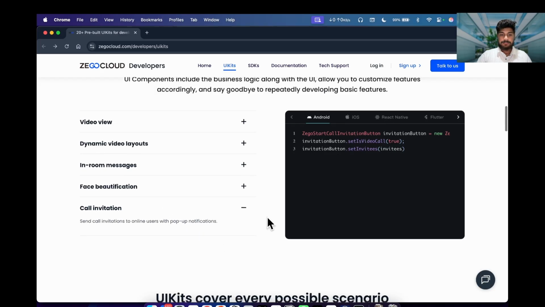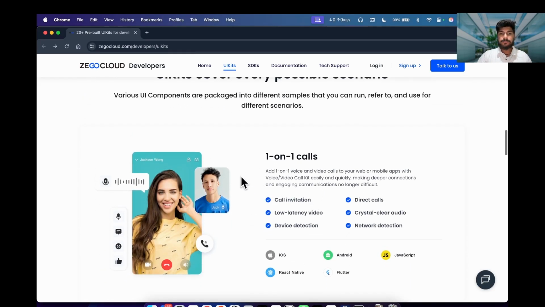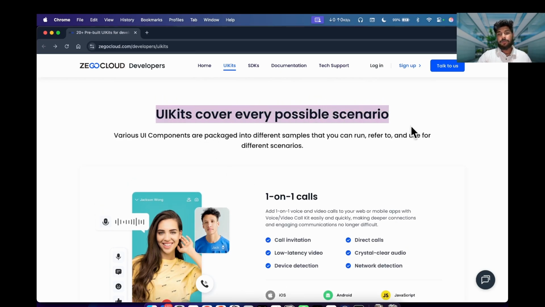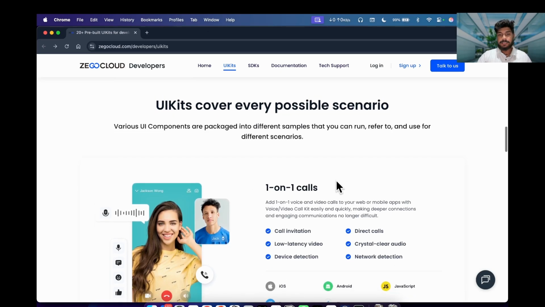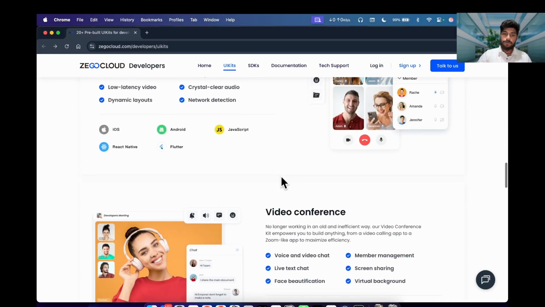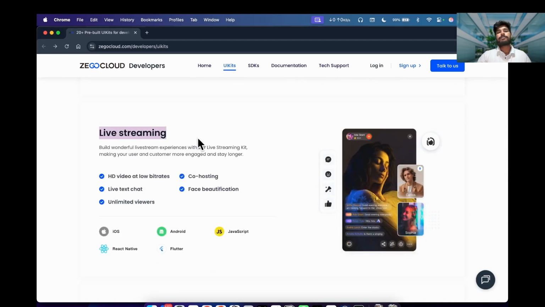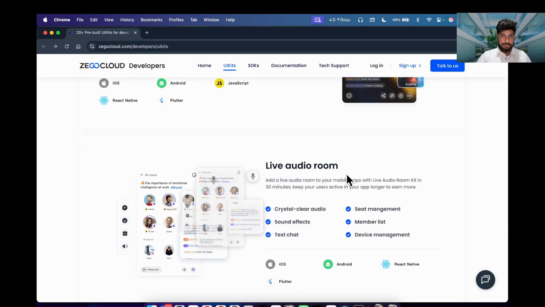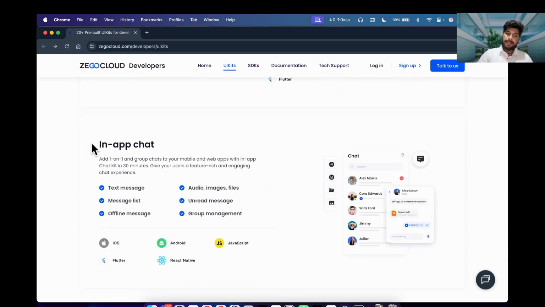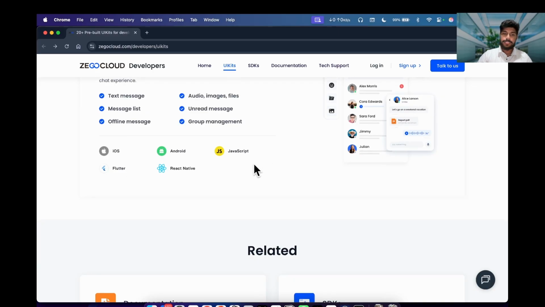They have included all the possible scenarios you might be asking for: one-on-one calls, group calls, video conferences, live streaming, and live audio rooms in chat apps. They also provide SDKs for iOS development, Android development, JS, Flutter, and React Native. All the SDKs are provided by ZegoCloud, and you can easily integrate this into any application.